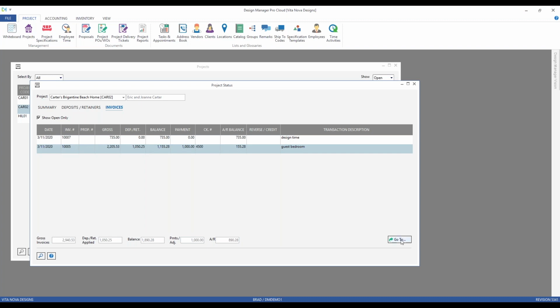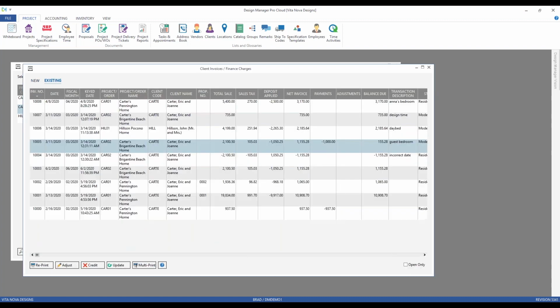And again, another handy Go To button. In this case, it is going to jump me right over to my client invoices window, existing tab, positioned to invoice 10,005, where I could reprint, review, etc. Really quick ways to navigate the software as fast as possible.